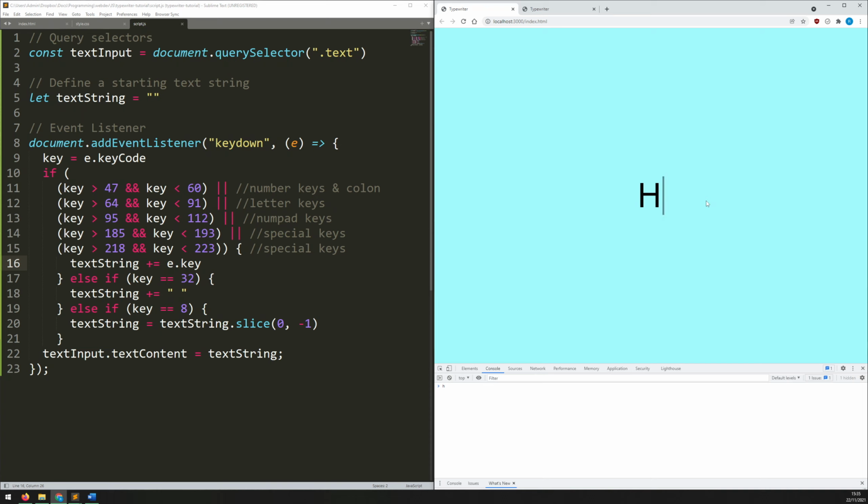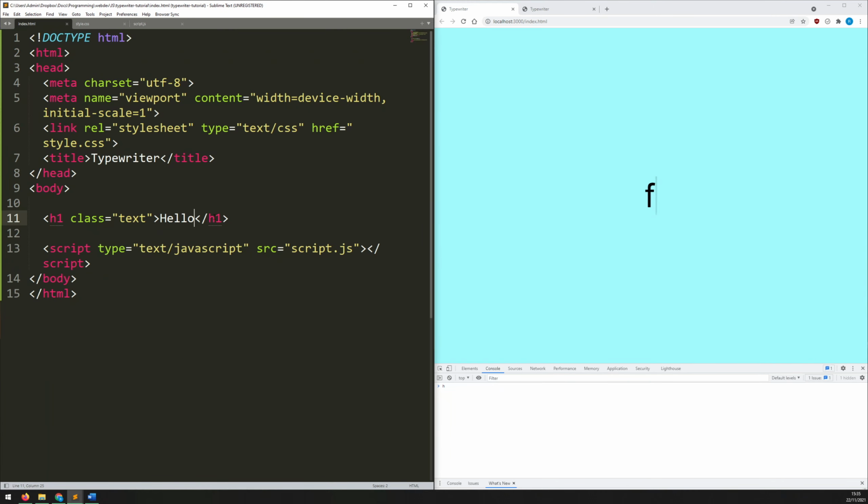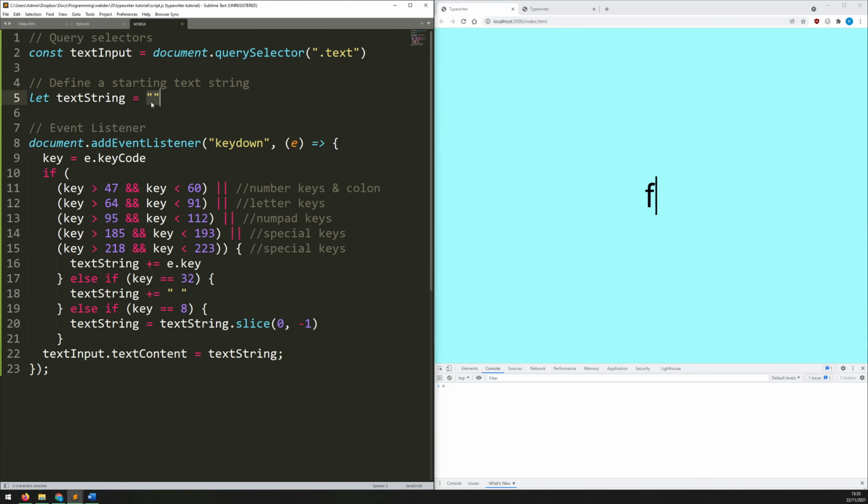So that's pretty much all working. But what I do notice is that although I start off with some initial text, as soon as I press something, all of it disappears. So the reason for that is because I'm resetting my text string to nothing. What you could do is say that a text string is equal to the text input text content to begin with. And that way, whatever you've typed in at the beginning here is automatically added onto. So let's just say text string is equal to text input dot text content.